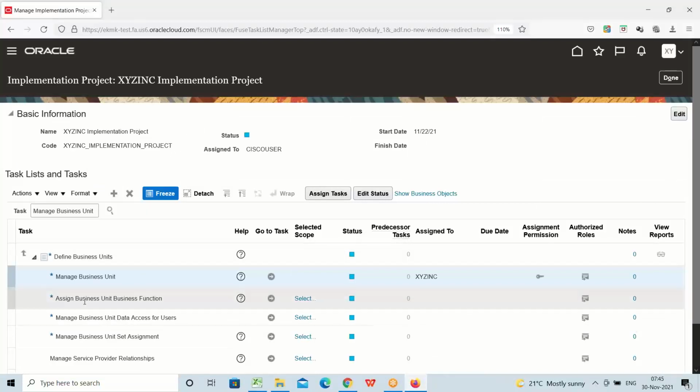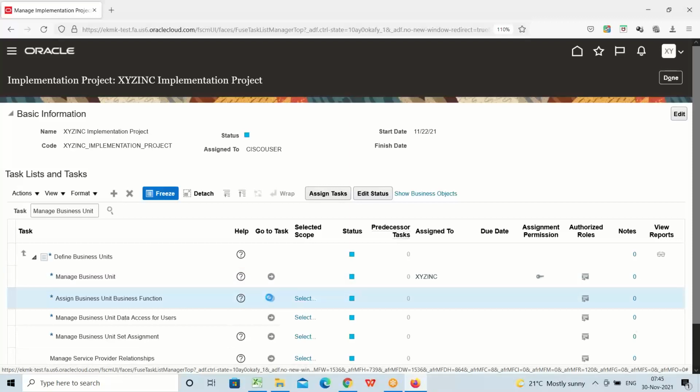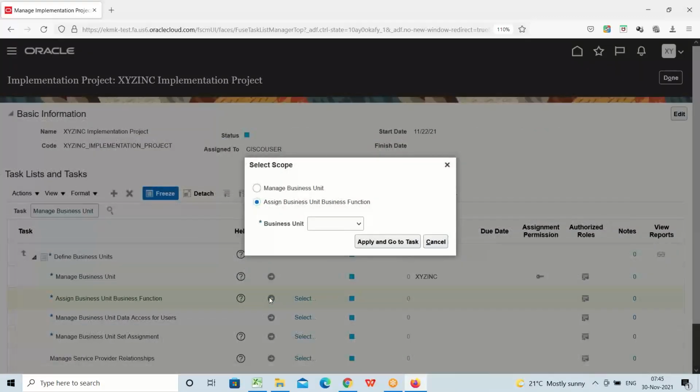Next, we have a task called assign business unit business function. Okay, business unit business function. Click on the go to task icon. Just click on the go to task icon. Now we want to assign the business functions to which BU. And one more point.